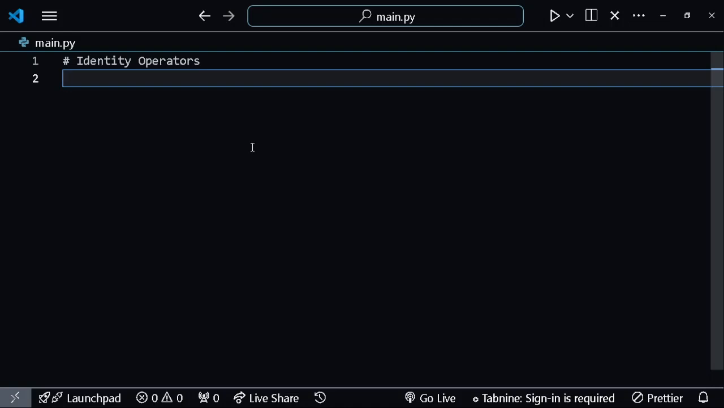Welcome back. So today we'll be talking about identity operators in Python. And what are identity operators in Python? These are the operators that are used to check if two objects share the same memory location in Python.